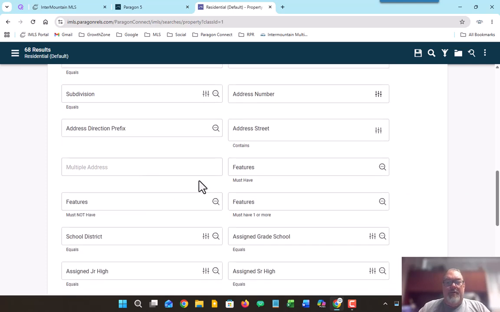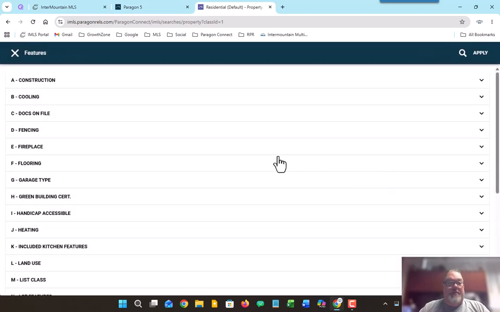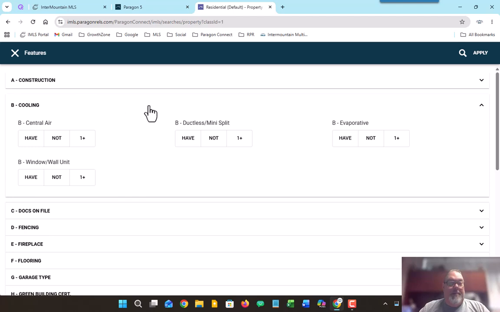So then we have the features, and the features have three separate sections: must have, must not have, must have one or more. If you're in any of these sections, that's the way you're using that feature item. If you click on the magnifying glass, that brings up all the features. So let's go to cooling, for example. Here's all the cooling: the must have, must not have, must have one or more.